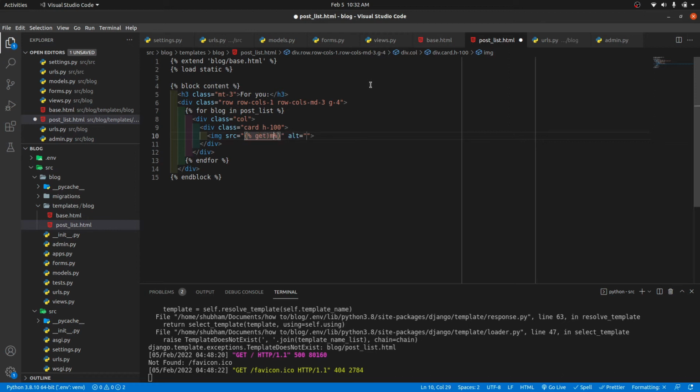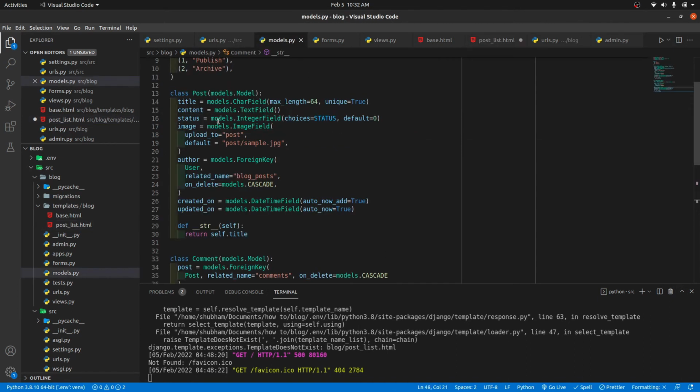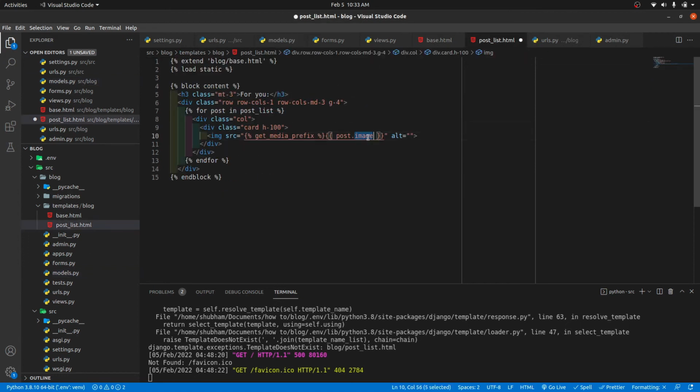So get media prefix, and then after that we are going to have post.image. I'll rename this to be post, okay? So this is post.image. So this comes from the models.py. Inside our post model we have a field called image. So that is used over here, and this get media prefix brings the media path.